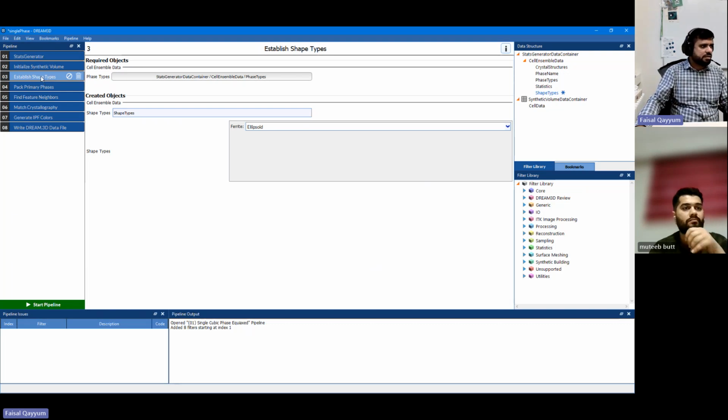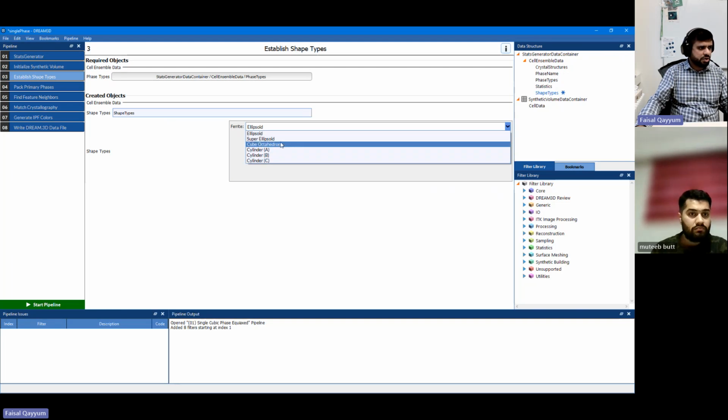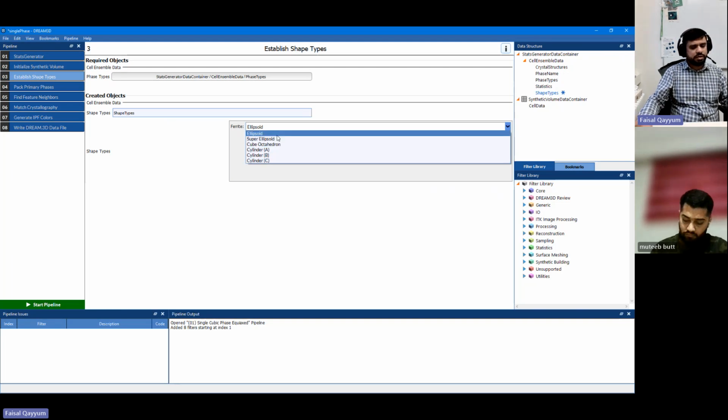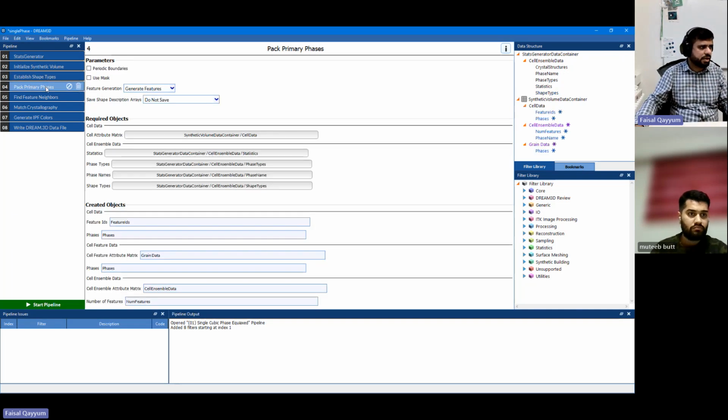And then here we are establishing different shape types. Okay, so here we have ellipsoids or super ellipsoids or cylinder A, B, or C or cube octahedron. If we want to have equiaxed microstructure, it is quite easy to start with ellipsoid. We will just stick with this, see the answer at the end, and then we will decide what to do. And then this is a pipeline for pack primary phases.